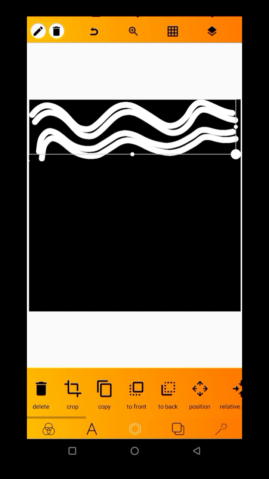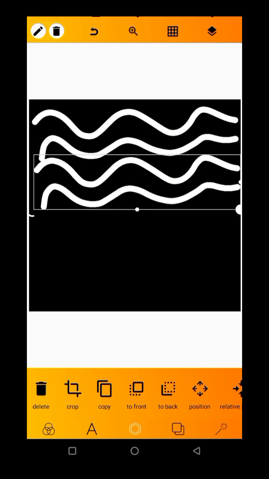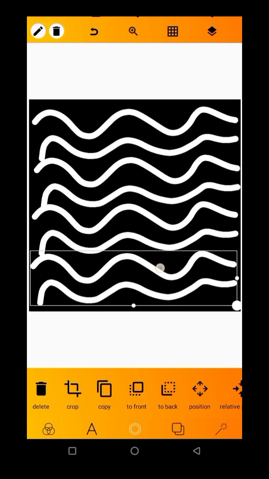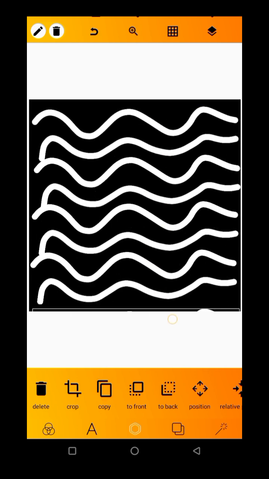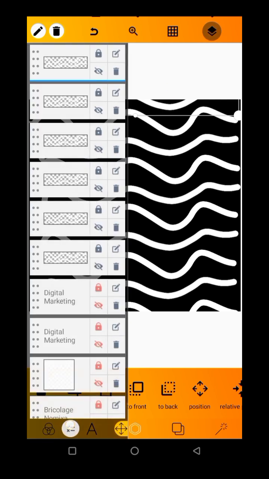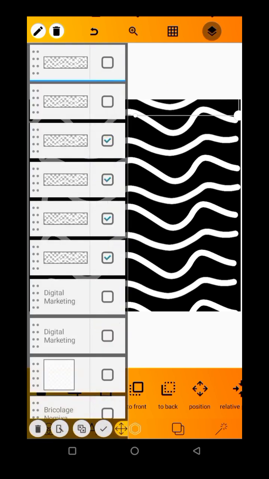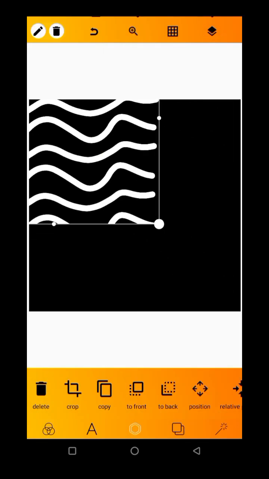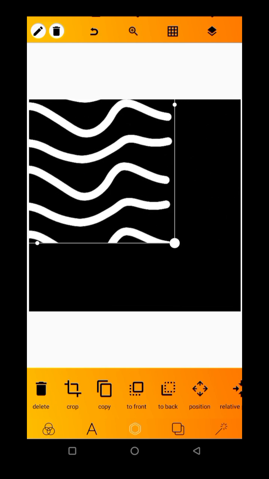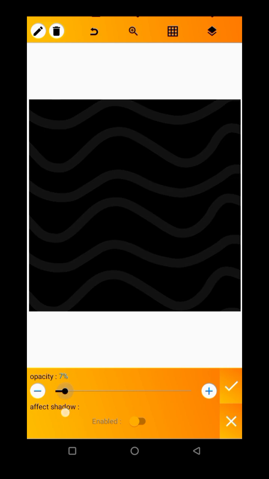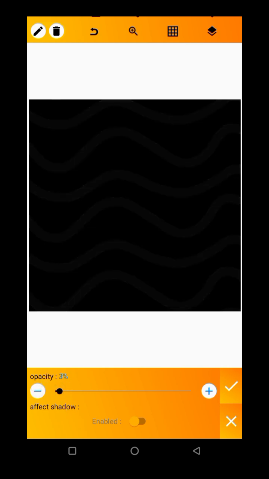After doing that, you copy, you put it here. Copy, put it here. Copy, put it here. Copy, then put it here. After doing that, you merge everything together. So after merging, you increase the size to fill the page, to fill the canvas, to fill the background. Then you reduce the opacity to either 2 or 3.